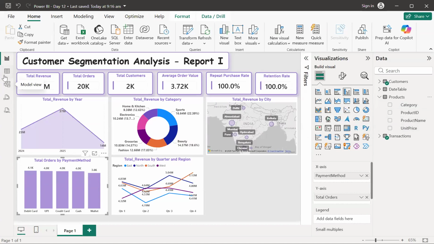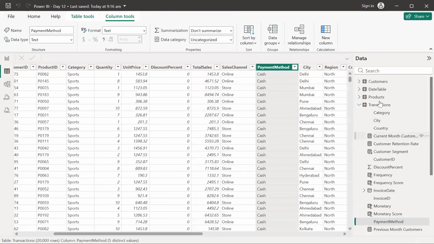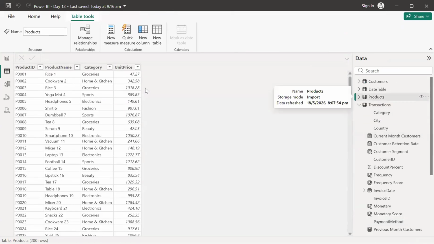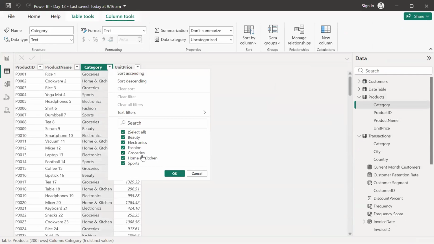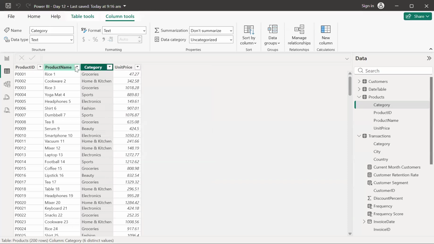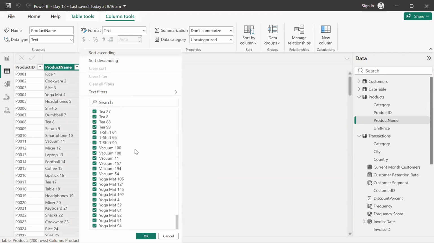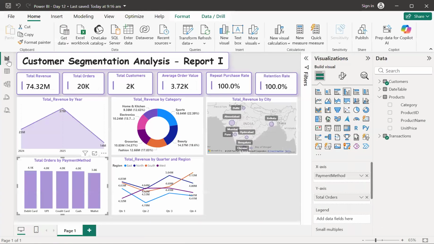Definitely, if you go inside the product table and into the category, we already checked that there are six categories: beauty, electronic, fashion, groceries, home and kitchen, and sports. And then there are multiple items, so many product items, and these are the product names. Now, definitely, analyzing all the products at once is not possible.